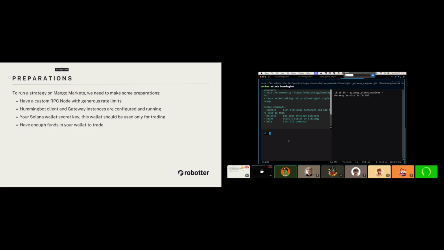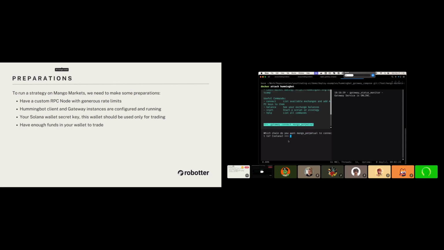Okay, Juan. Ready to go? Okay, so first, let's put it in on the client side. So the next step, we should connect to the Mango connector by using this command, which will connect. And then you'll see we have Mango connector. So we will need to answer these prompts to make it run. So we will ask it to connect to Solana, which network.